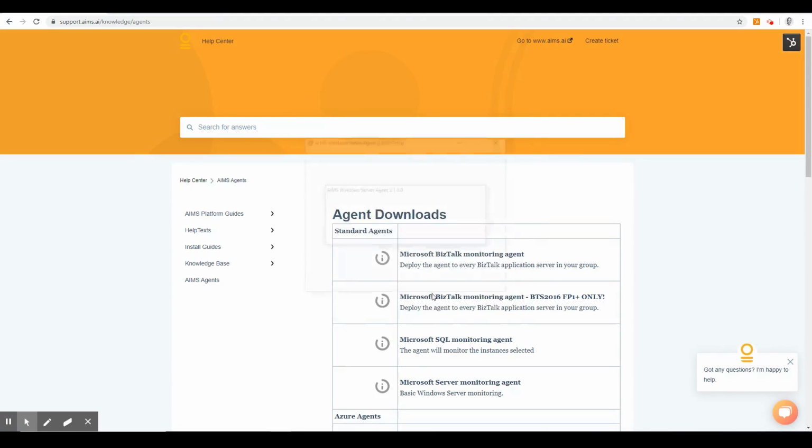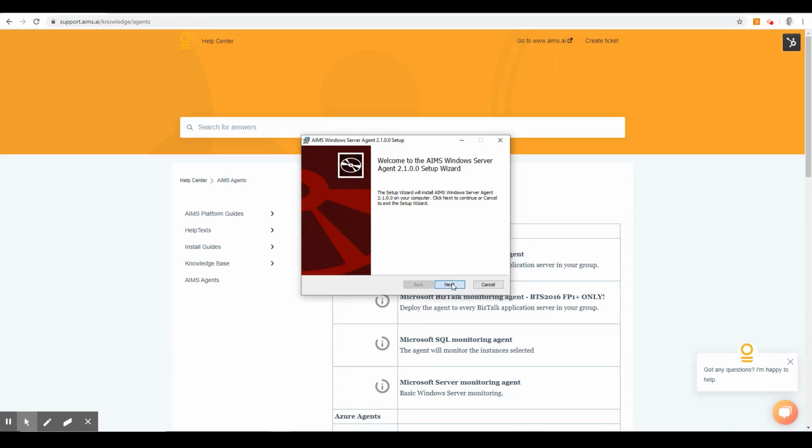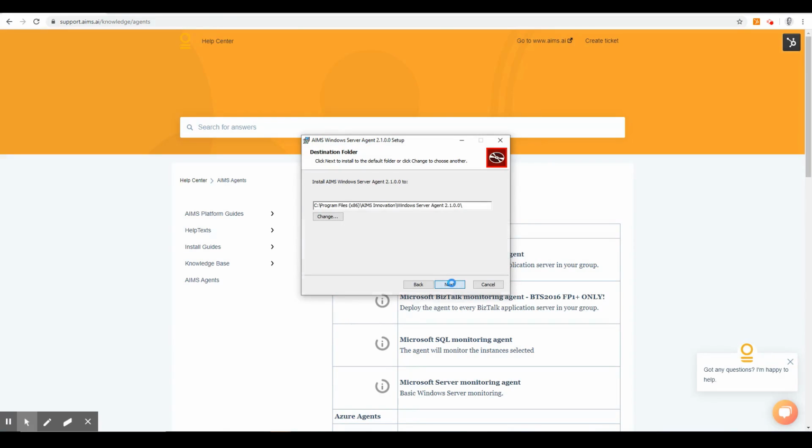From this point, we will be taken into a pretty standard wizard where we add our credentials for the install for the server we wish to install the Windows Server to. Clicking next.